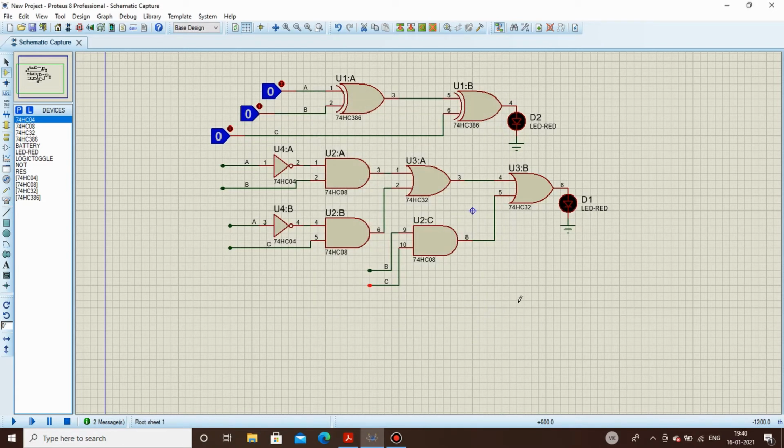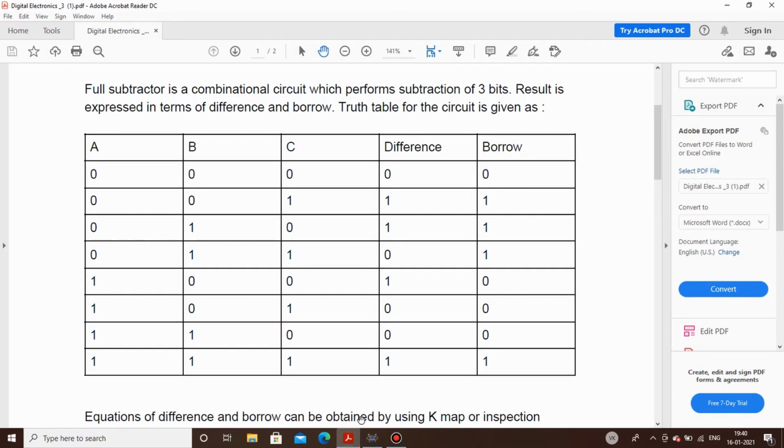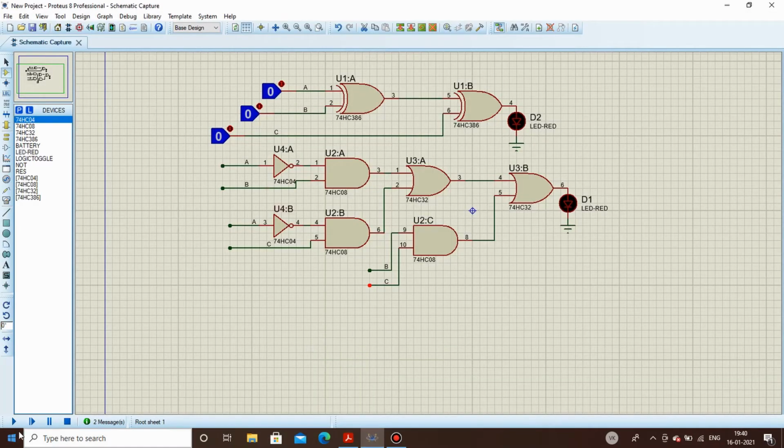Yeah, so let's check out whether our circuit is working fine or not. For that, we'll be checking it first with the truth table, and we'll be taking a random set of inputs. Our first input combination will be 001. We see difference is 1 and borrow is 1. Let's check out whether we get these things on the output. We click here on the start simulation.